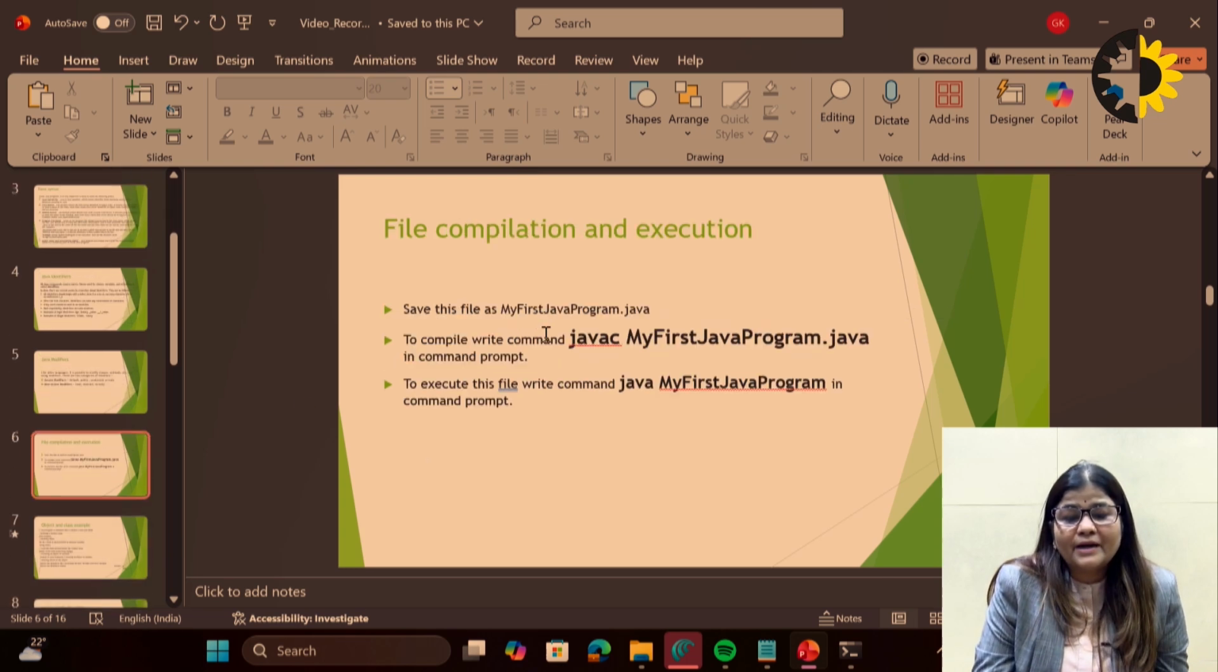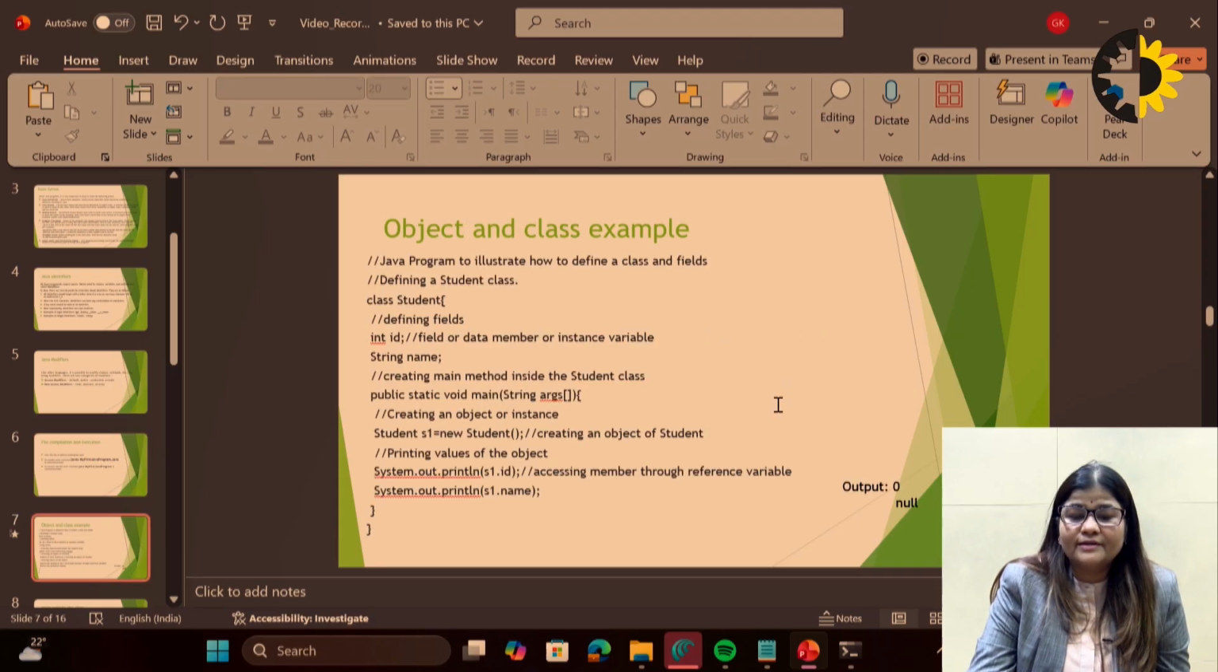Okay, file compilation and execution. Already I have explained how we can save the file with the extension .java, and how we can compile with javac. javac is the compiler of Java, and for execution we use java with the program name, my first Java program. Okay, so we can execute.